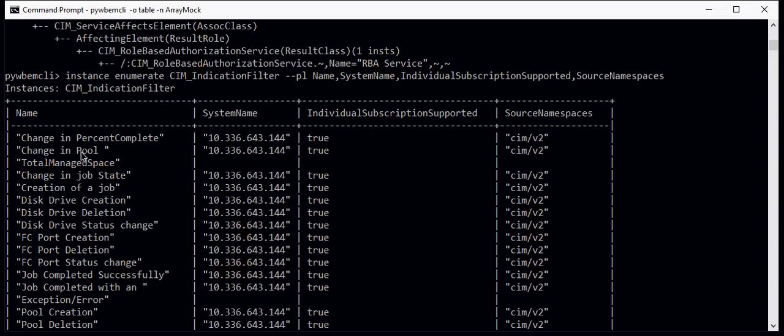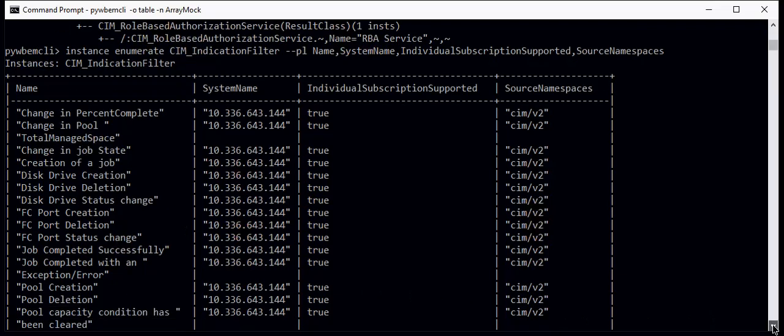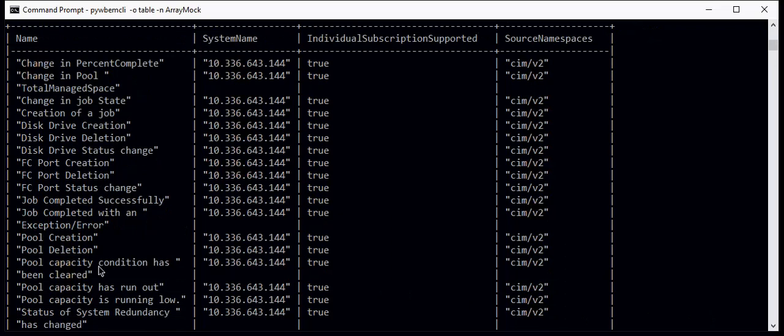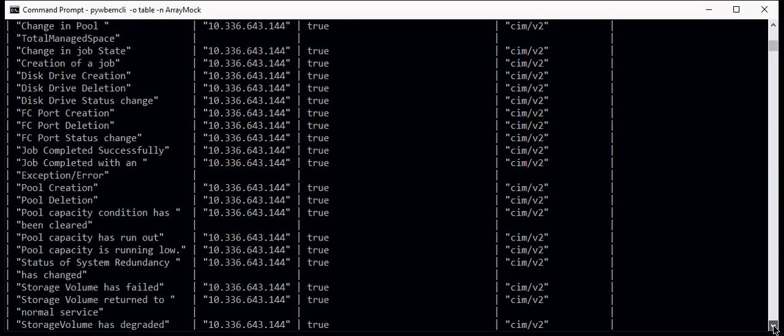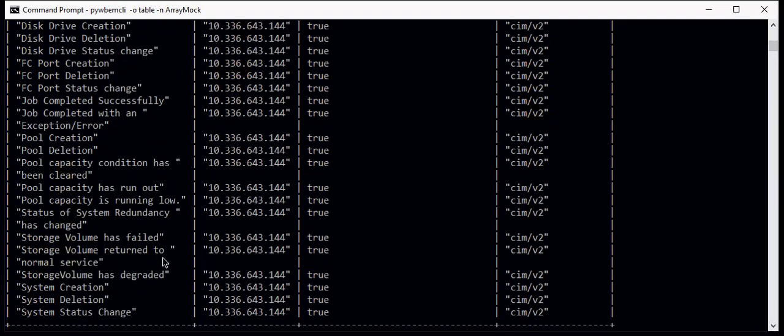change in pool managed space, change in pool total managed space, pool capacity, that's down here further, pool capacity condition has been cleared, that's this one. And finally, storage volume returned to normal service. These are all new that weren't there in 161, that are in there now in 180.